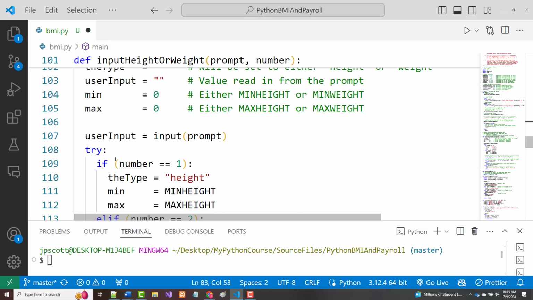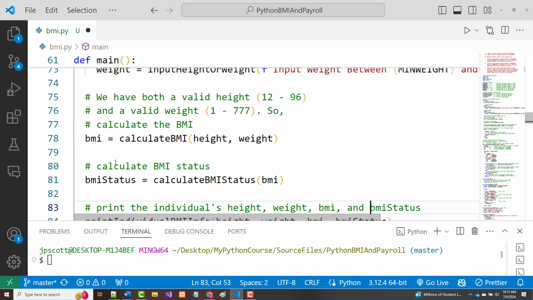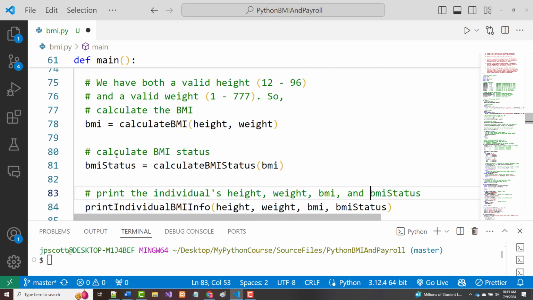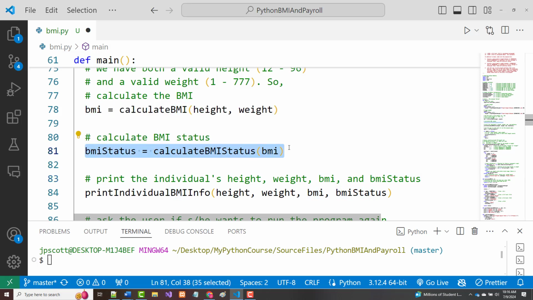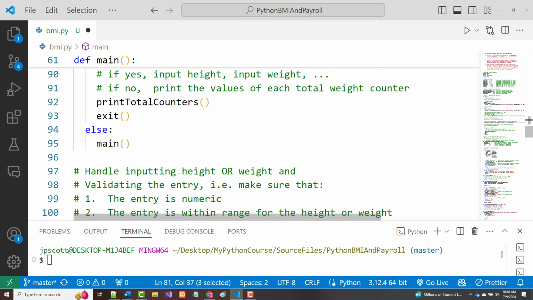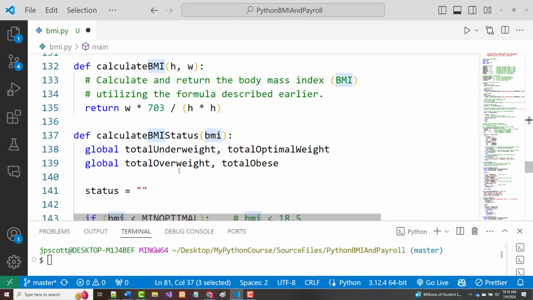Did I skip one here? Hold on a sec. Oh, we didn't do the BMI status yet. Let's do that. So the BMI status is going to be either underweight, optimal weight, overweight, or obese. We need the BMI, so we pass the BMI to calculate BMI status, which is going to be down here.